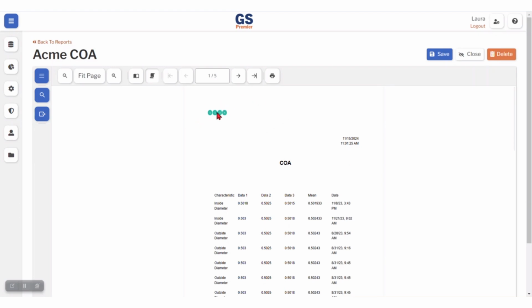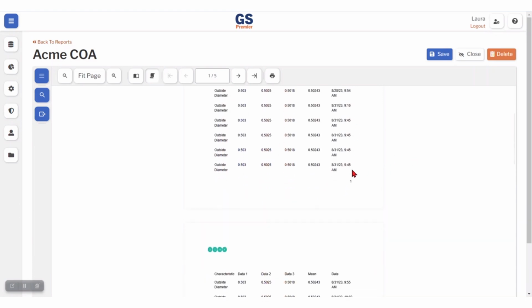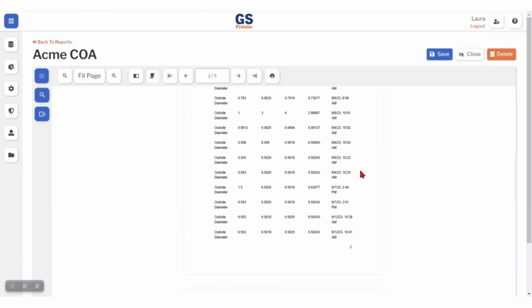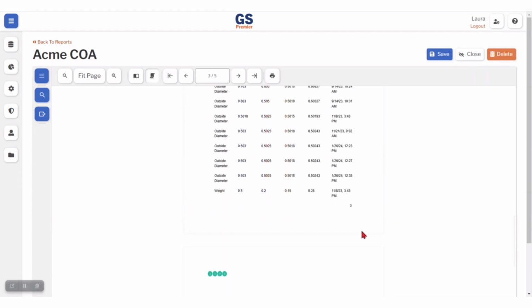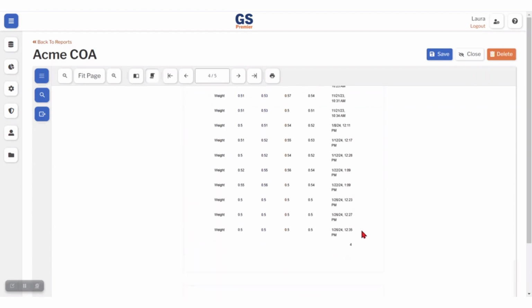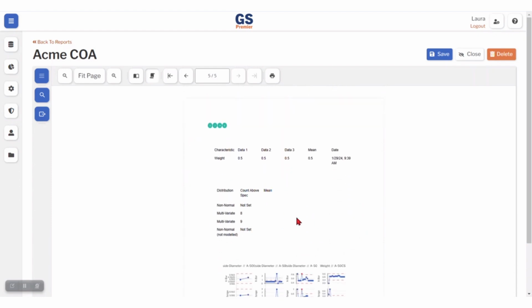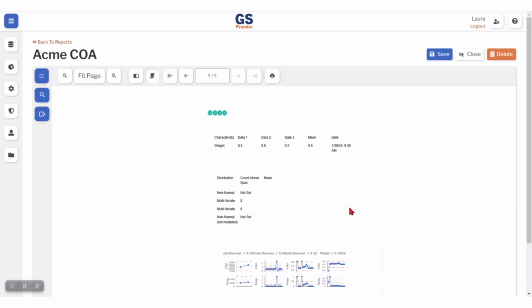First, starting with the logo, looks good. The title, report, date, and run time. Page numbering, summary, and control chart.